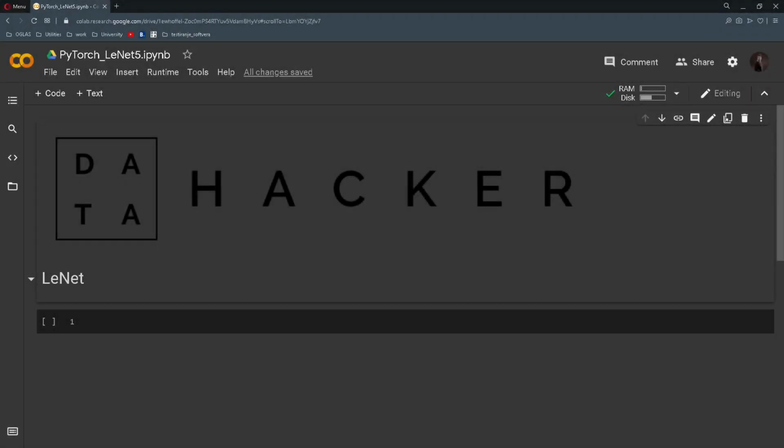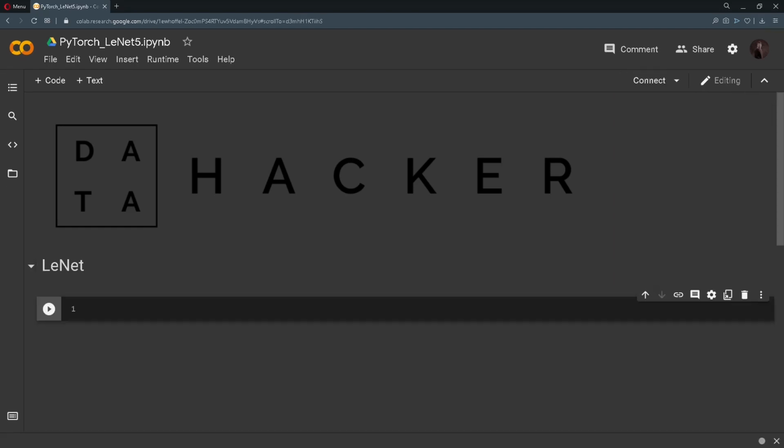And welcome back. In today's tutorial we will talk about LeNet 5. You have probably heard about LeNet 5 before because it is a fundamental convolutional neural network. We will see a bit of theory and also how to implement it using PyTorch. A little bit of history about LeNet 5.